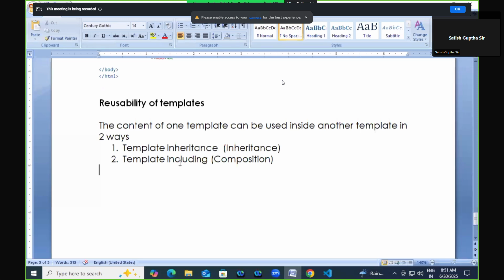Going on. Suppose I write a code where I want to include that code inside my template. That code I want to include in my template. Include. I want to inherit some code from an existing template. Inherit, include. Inherit as well as what? Include.